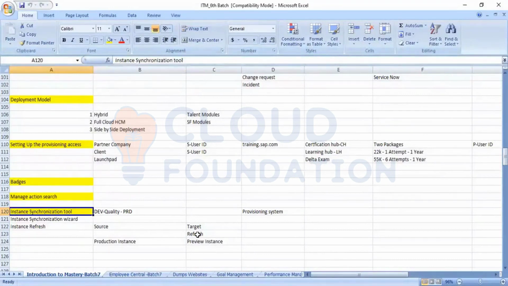So there are two ways of moving a configuration from one instance to another. The second method is for doing the refresh. These are the two ways users go with this particular tool. Any questions here?